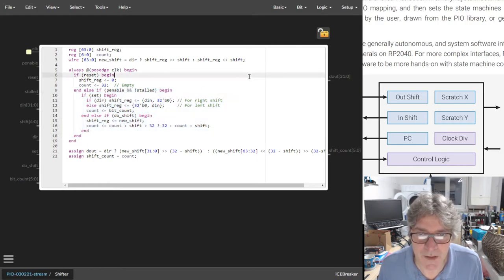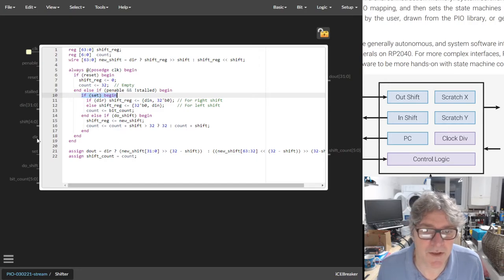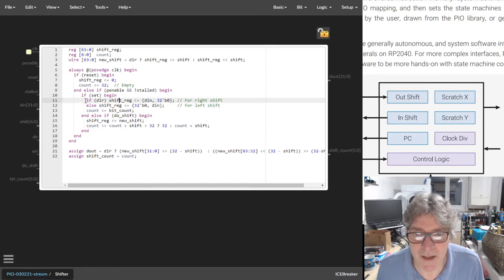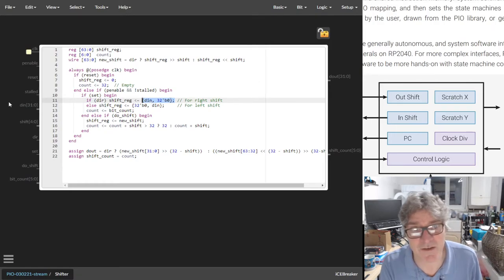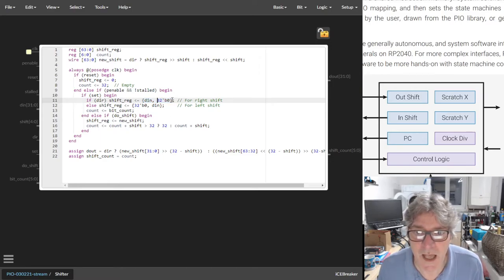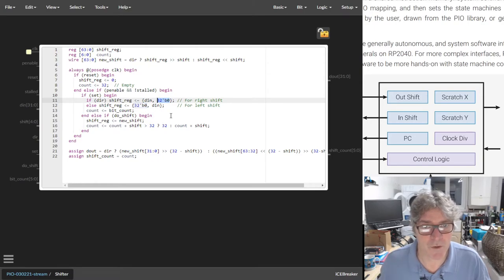Otherwise, if we're not resetting, and we are not stalled, and our clock is enabled, if we're setting, in other words, we've got a high set signal coming in here, we're going to do this particular section. So here what it's saying is, if the direction is high, in other words, we're shifting right, the shift register, which is our local state of the shift, will receive a new value, determined by this concatenation on the right here. The concatenation is all the D input bits, 32 bits wide, whatever the data is in. So we're loading in a value to set up the shift register. And then we're adding in another 32 zeros to the least significant part of the register. Because it's 64 bits wide, we've got 32 zero bits, then we've got our number in the most significant bits.